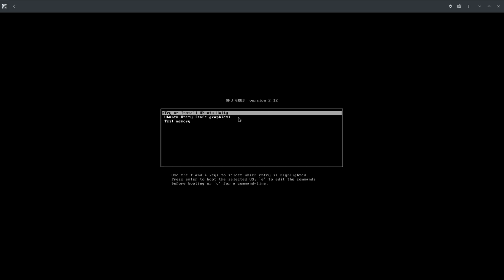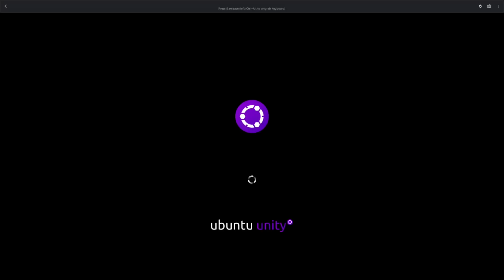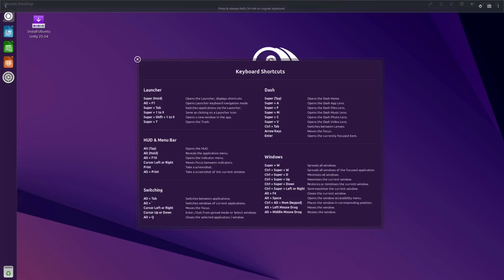So we have the options right here on the GRUB, the UEFI. So let's just use this try and install, because we're going to install this one into our computer right here on the virtual machine of Boxes. Okay, we have this display with some shortcut keys right here on our Ubuntu Unity 25.04. Of course, it has the launcher, the menu bar, plus the switcher and the dash, and of course the windowing. Okay, let's open this one.